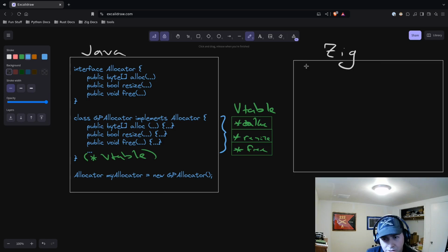So what do we do? If we look at std.mem.allocator, you'll see that it is a struct. It contains a field called pointer, and that is a pointer to an any opaque. We're not going to get into any opaque right now. Just know it's a pointer to the original structure that we created the interface from, kind of like a pointer to the child in a way. We don't need to worry about that. What it also contains is a vtable, which is a pointer to an object of type vtable.